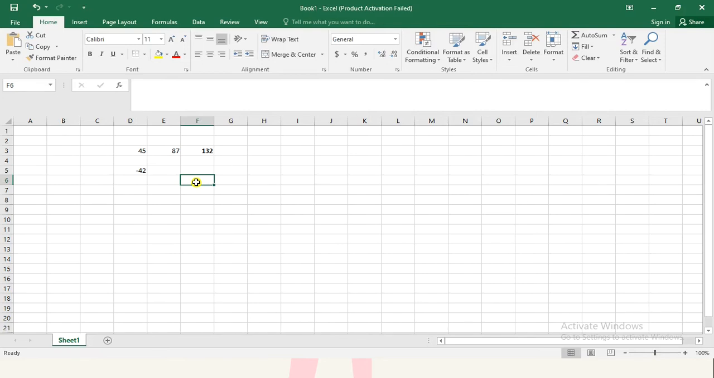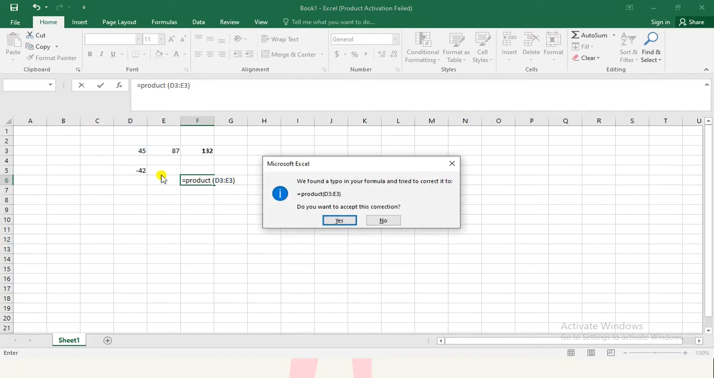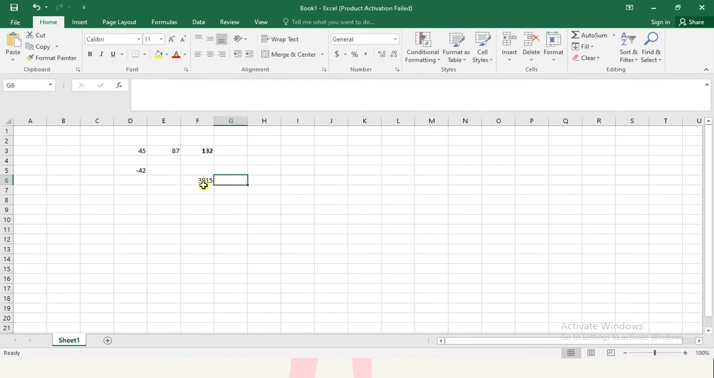Now for the multiplication, it's very easy. There's another way of doing that. So let's put in equal sign, and then use product. There, so you have the product right here, and then you just put in the range, and then close it using the parenthesis, and then enter, and it'll give you the answer. That's another way of multiplying two numbers using Excel.